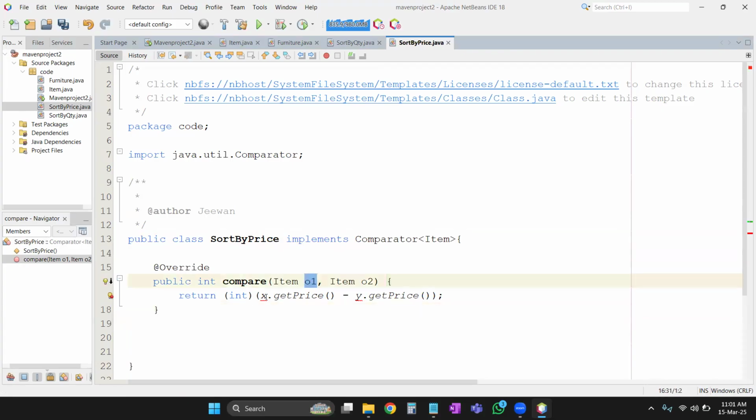This should be o1 and this should be o2, because these are the two parameters you have passed. And this is how you generate the compareTo method for Comparable, and the compare method for the Comparator interface. Now this is how you do the Comparator and Comparable interfaces.